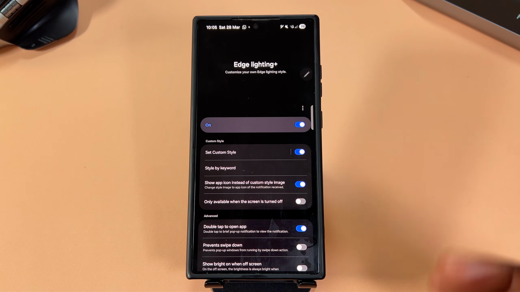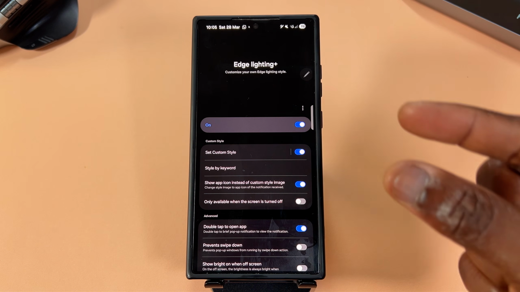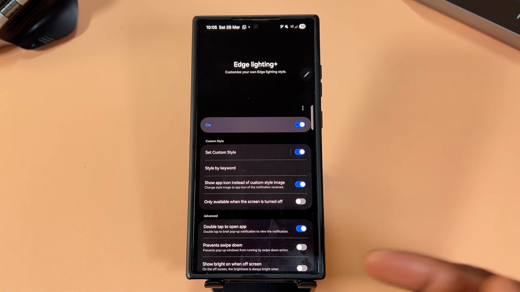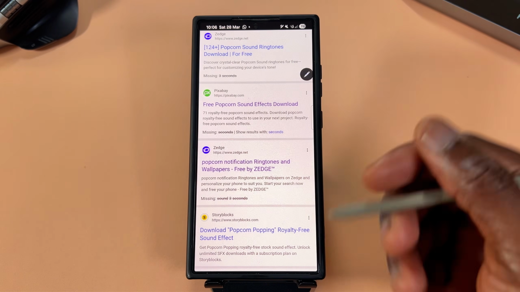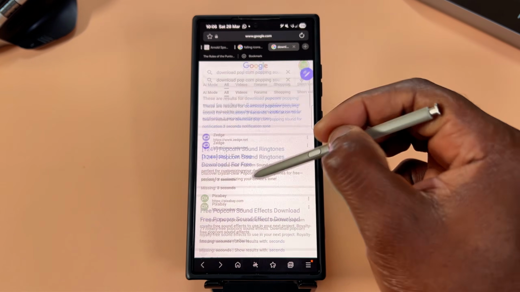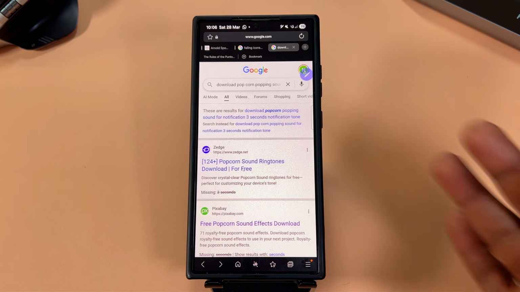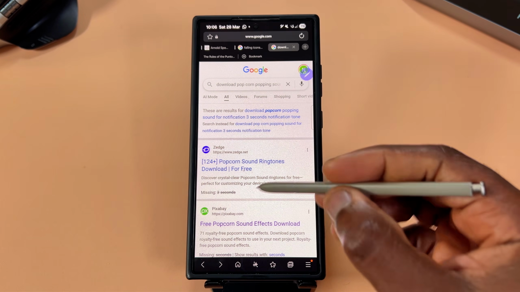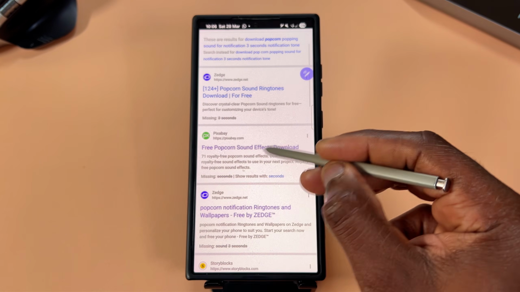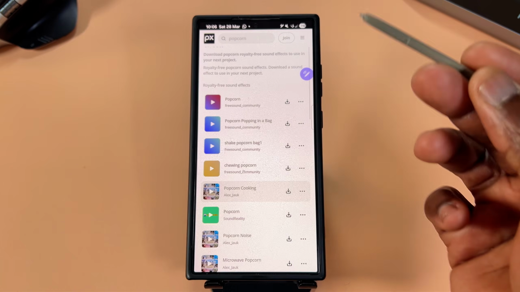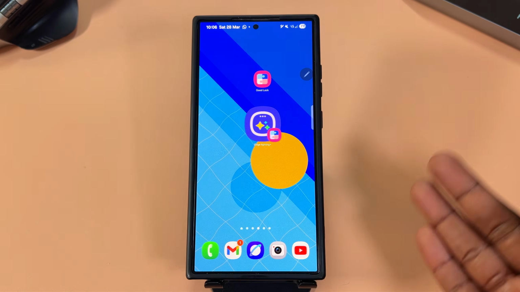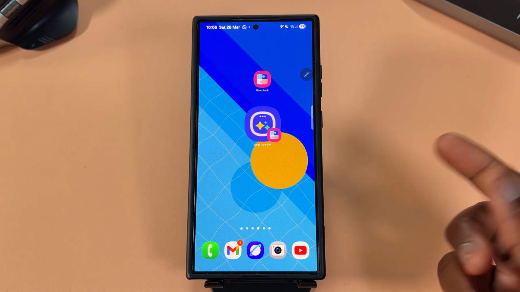So yeah, we formed that kind of popping thing, but with the icon of the application popping up. So you can take this to the next level if you decide to use a notification tone that matches what is going on, in this case, popping. So what you're going to do is go online, and in this example, you could just type download popcorn popping notification sound. And then I would advise you come to Pixabay, and here you're able to see several, then pick one and download.